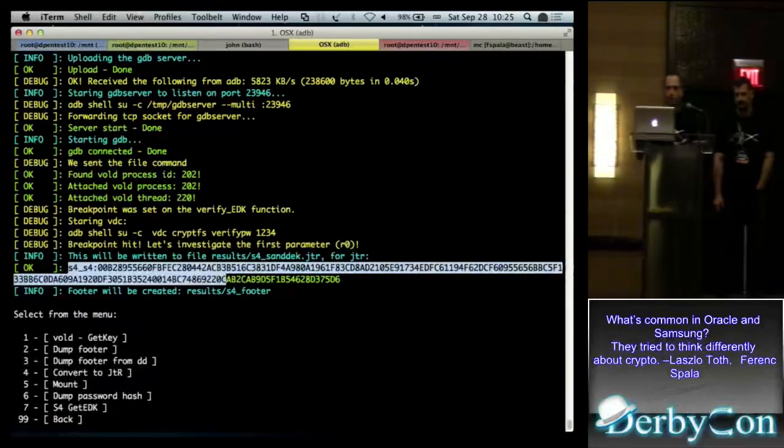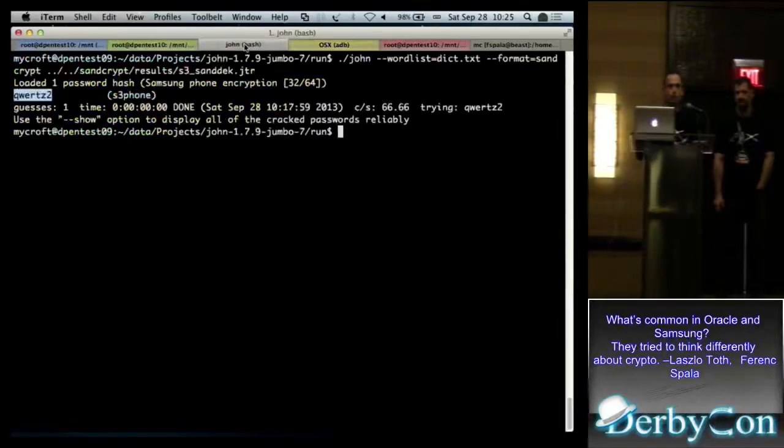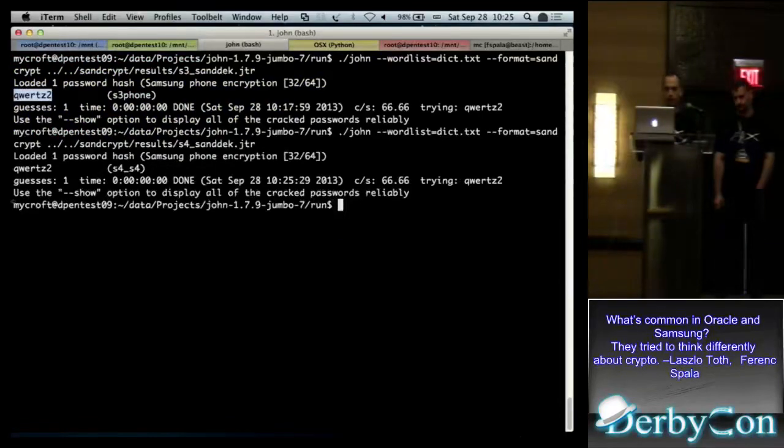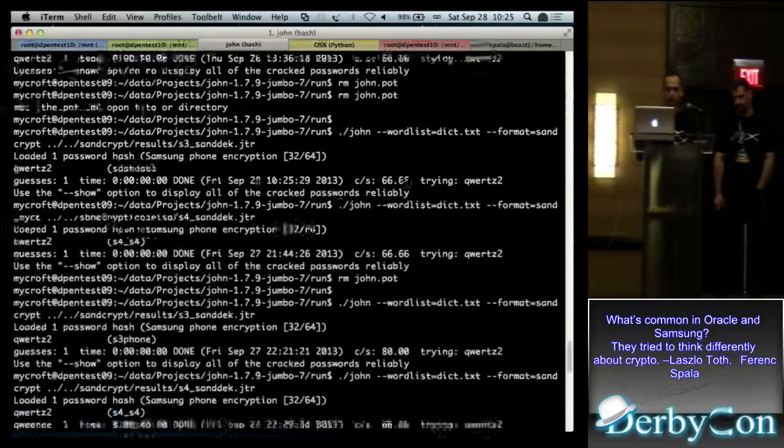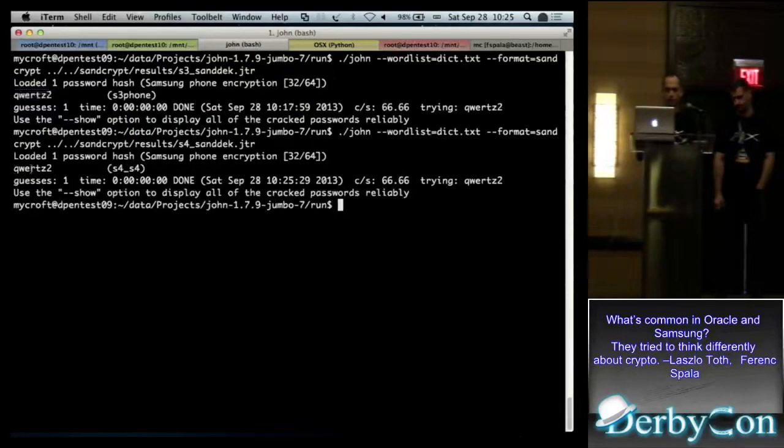Then we have the footer file again, and we have the JtR-compatible format of the password in order to crack it. So basically, you can use the same John module in order to crack the password from an S4 device. So let's try it. And yes, we just cracked the password of an S4 device.